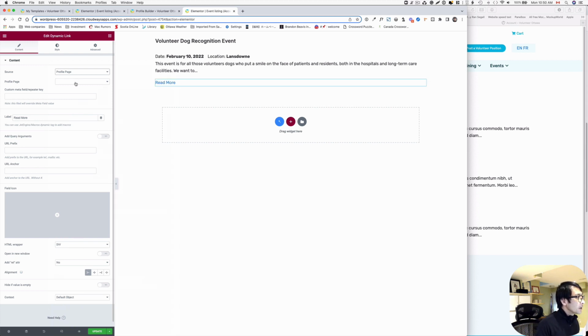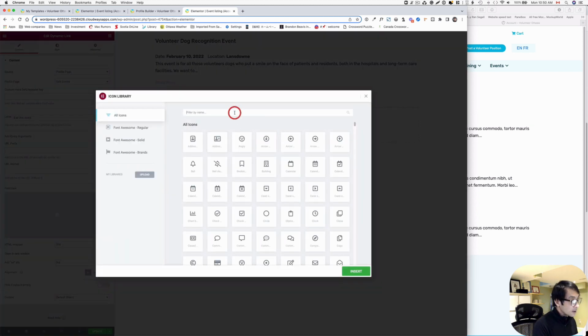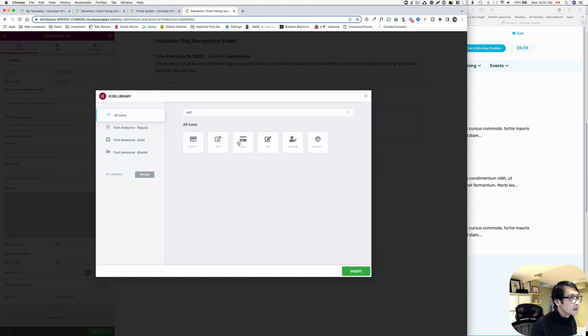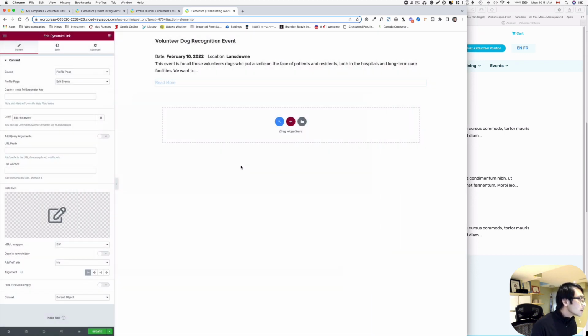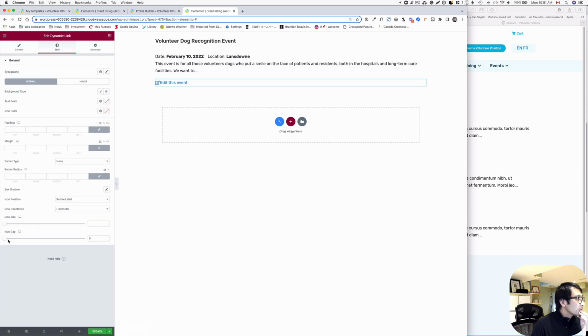And then which profile page? It's edit event, and instead of "read more", say "edit event", like that. And also you can put some gap here. Okay, and hit update.